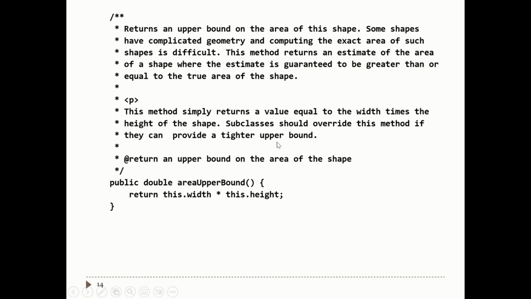Now notice what the contract says. It says subclasses should override this method if they can provide a tighter upper bound. So if you have a circle, you should return pi r squared. Well, sorry, not a circle. If you have a triangle, you should return the height of the triangle times the width divided by 2. And that's the exact area.